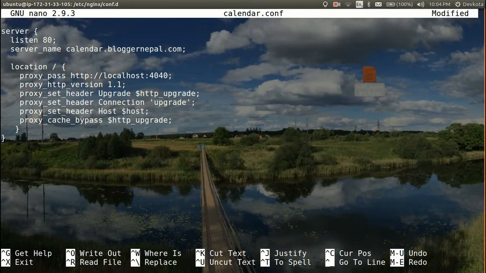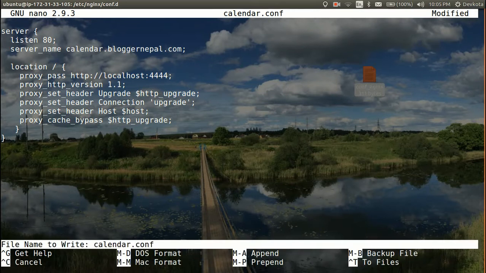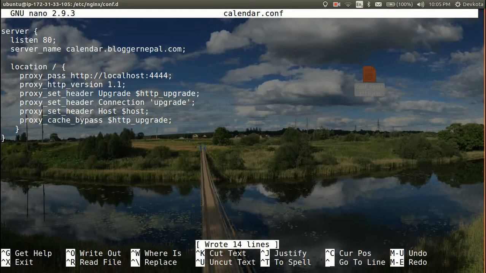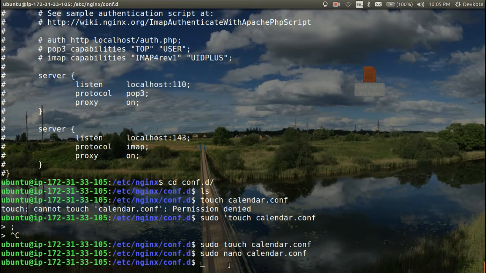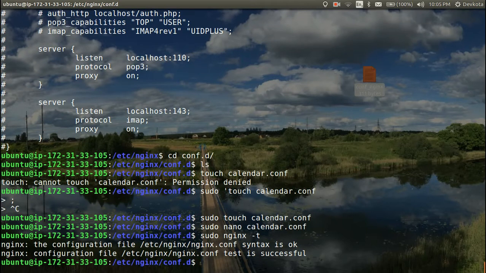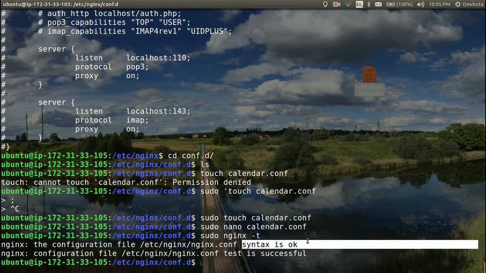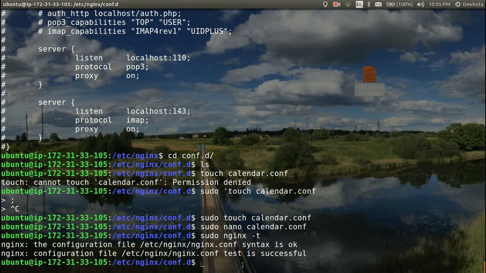Our application is running on 4444, so let's set that. And I have already pointed this domain to this virtual host, so everything is good to go. Control X. Now test with nginx -t to check if there is any syntax error. Syntax okay. Now restart Nginx.